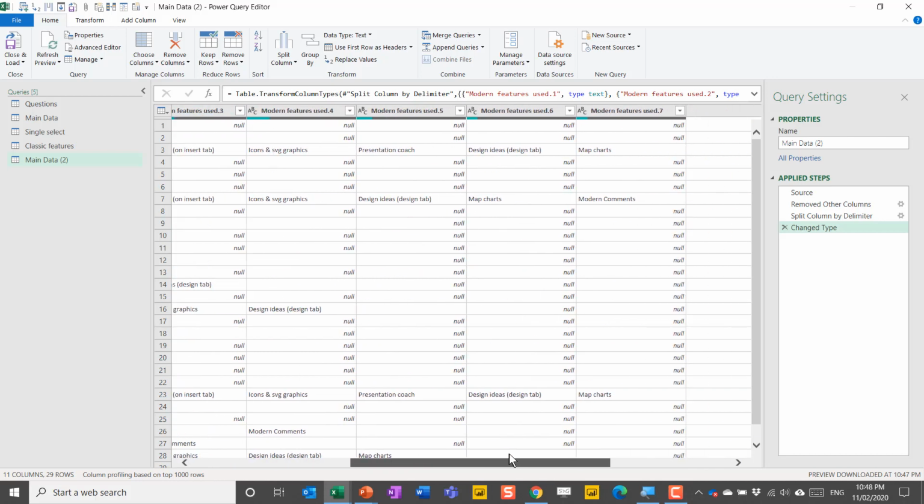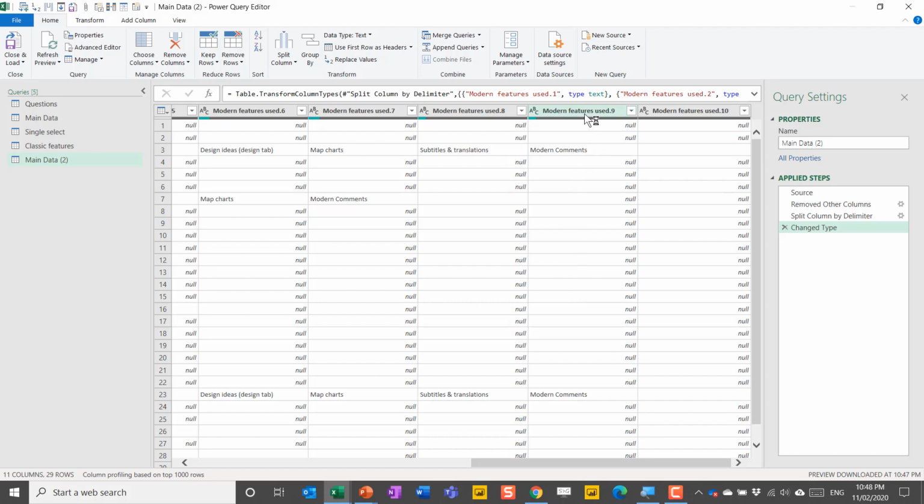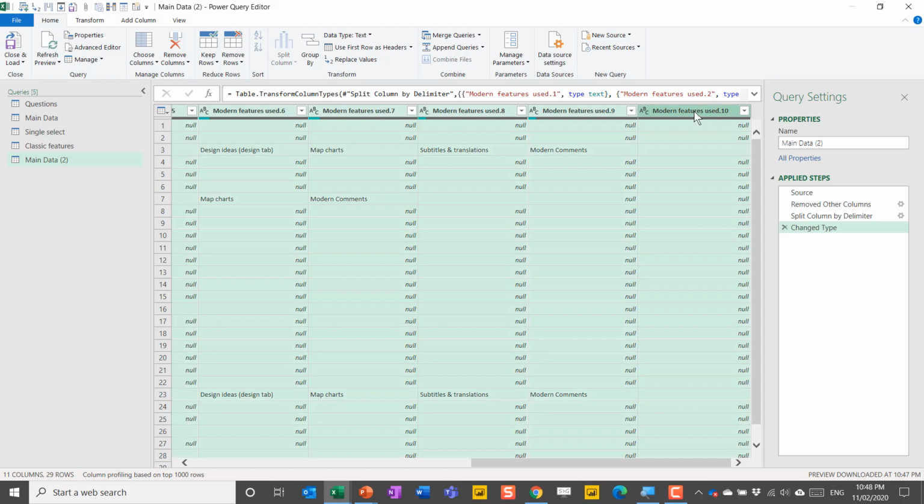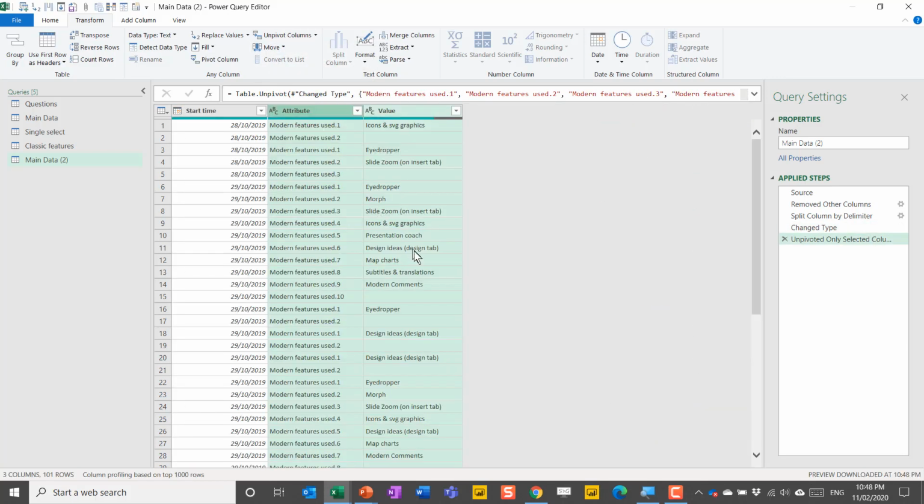But without sidetracking here, how are we going to go from this to a similar thing as last time, when people have selected, as it is, up to 9 different options? So what I can do is select all of these features and go to transform and unpivot only selected columns. That's better than unpivot columns here. There we go. And now I have my start time and my value. I don't need this attribute. I don't care if it's the first, the second, or the third one they picked. I just want to know which one did they pick.